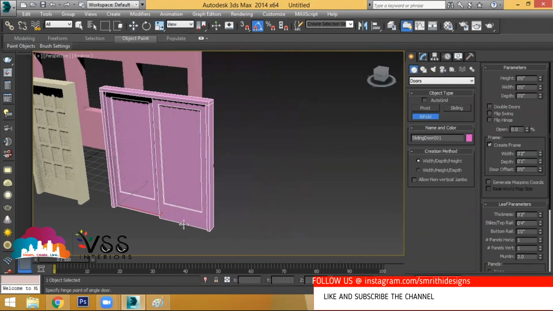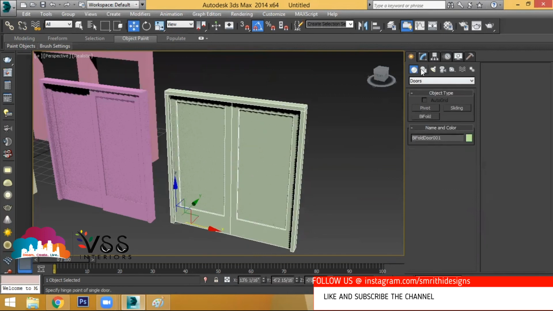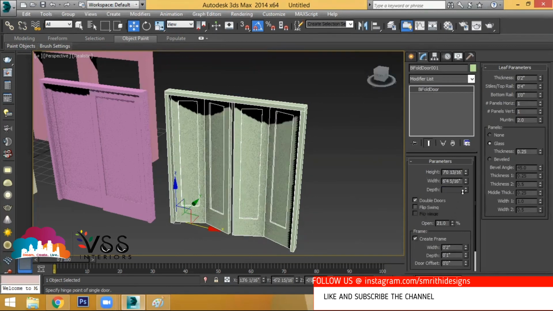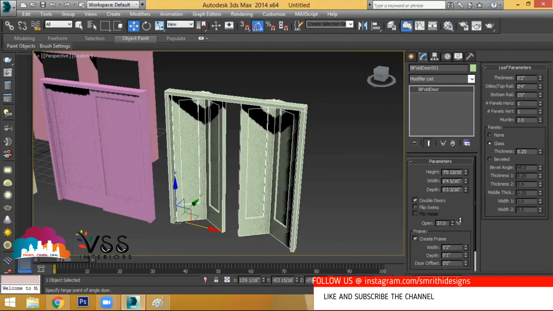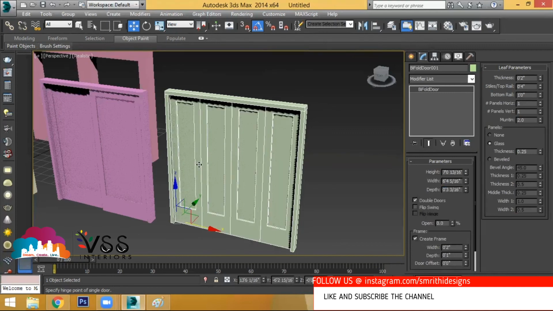Then coming to bifold, bifold is like 4 doors you need to have. You have only 2 doors here. Go to modify and choose double doors. You'll get 4 doors and see the opening. This is how it will get opened. This is bifold doors. And the other modifications you people have to try.